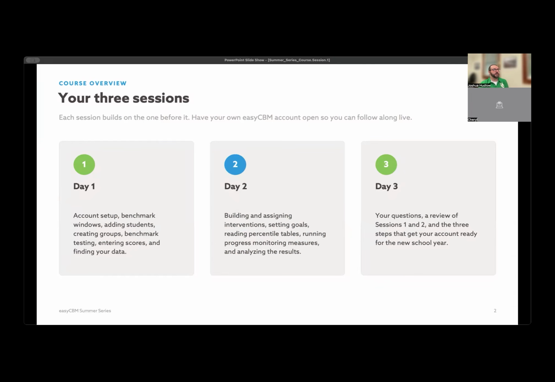Day one, so just today we're going to go over account setup, benchmark windows, adding students, creating some groups, adding students to those groups, and then initiating the benchmark testing. And then we'll show you where to enter scores.